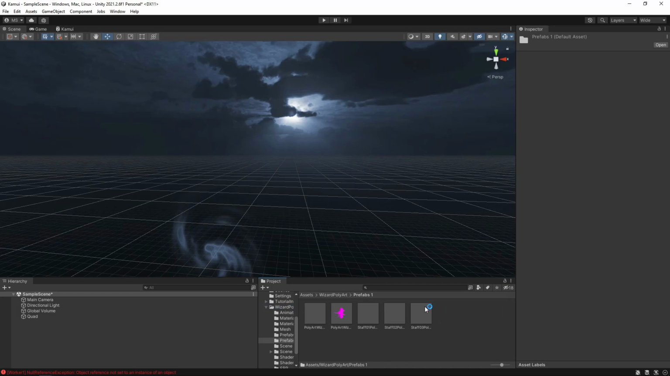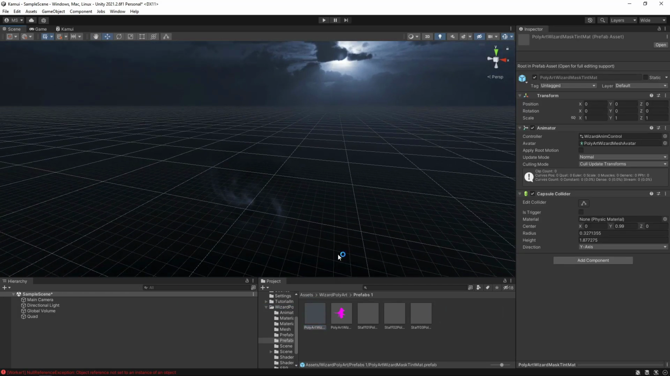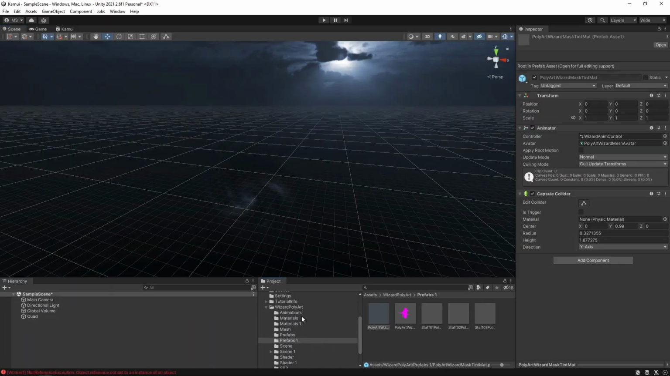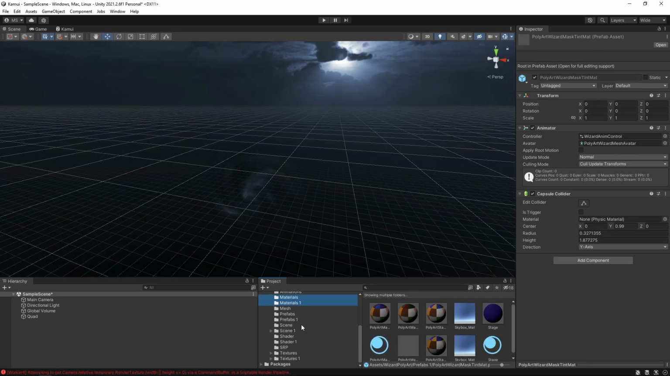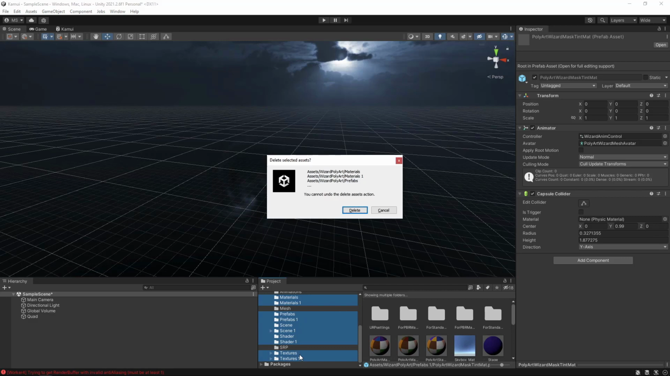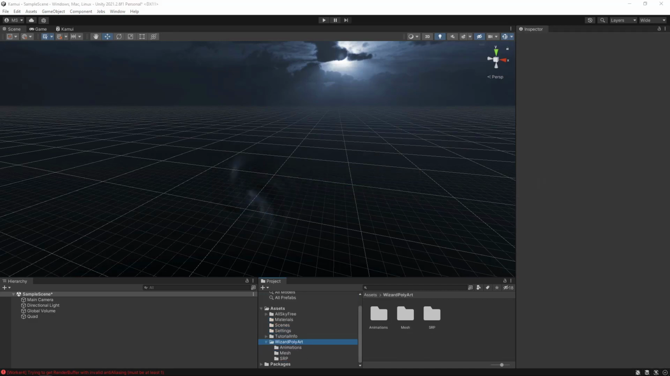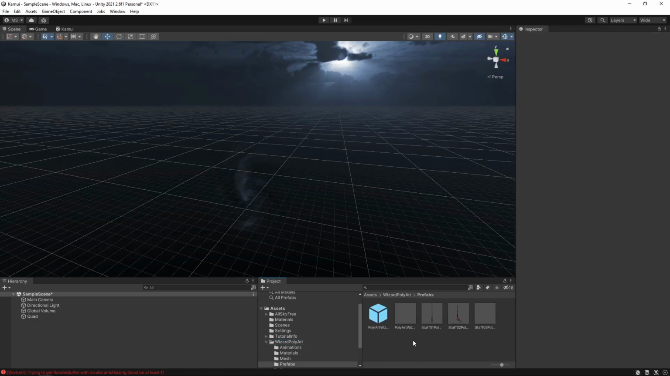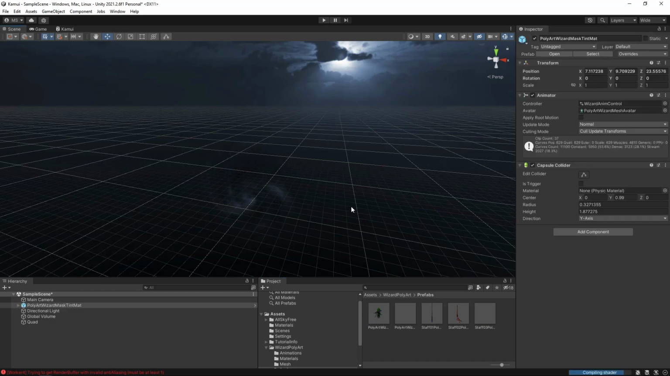So go to the prefabs one, select one of these characters. It won't work like that because you need first to delete the materials, prefabs, the shaders, the scenes, and the textures. Now re-import them and go to the prefabs folder. Now you see we have this character here.